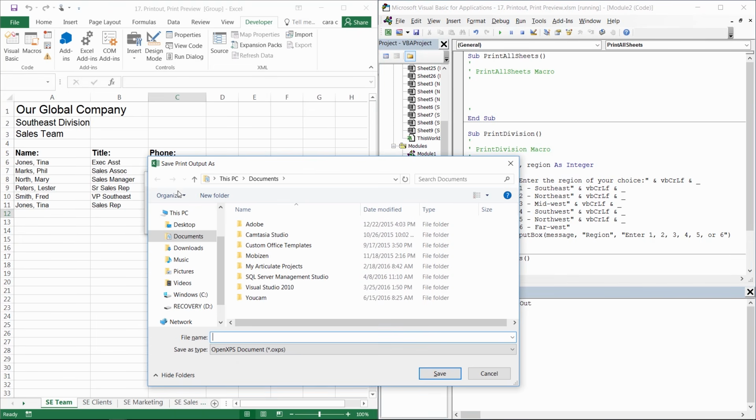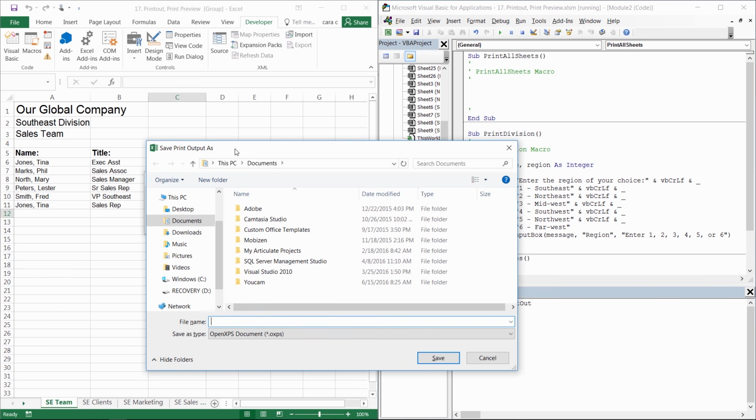And assuming that my computer is hooked up to a printer, then obviously it would print it here. But in my case, I am not. And so it is trying to print it to some other kind of a file type. But it did work there.